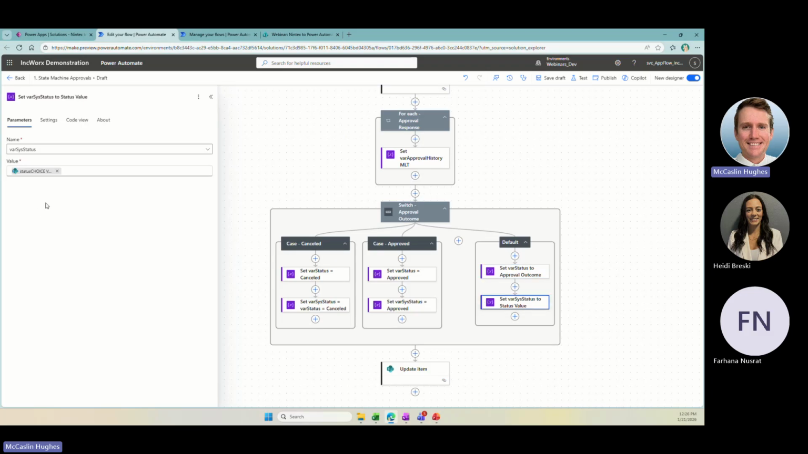Then we want to set our system status column to the trigger body's status choice value. So what we're doing is setting our system status to the previous status of the item, so that we get a different value in the system status column than in the status choice column, and we get that ongoing ledger of this was the last status in the system status column, and this is the current status in the status choice column. So we're growing that ledger of change record for this SharePoint approval request item. And that's the default behavior.